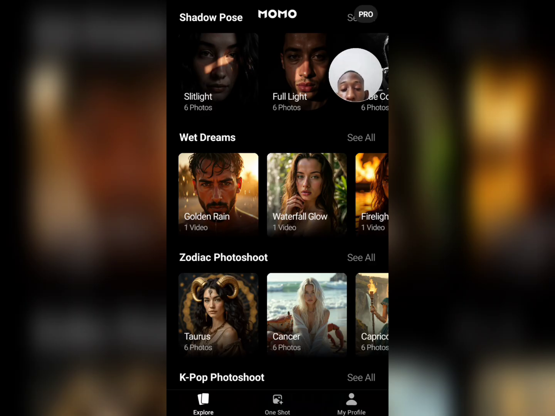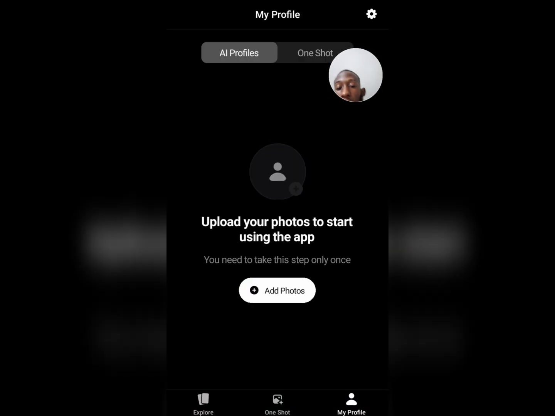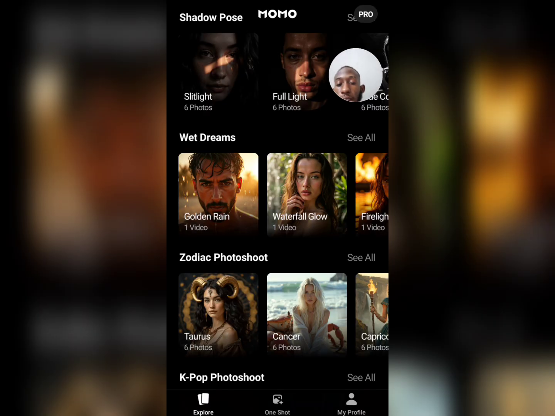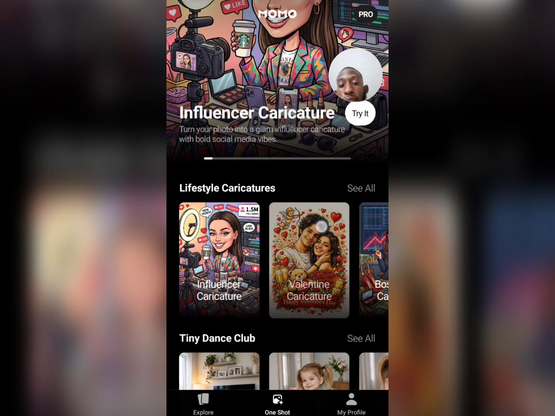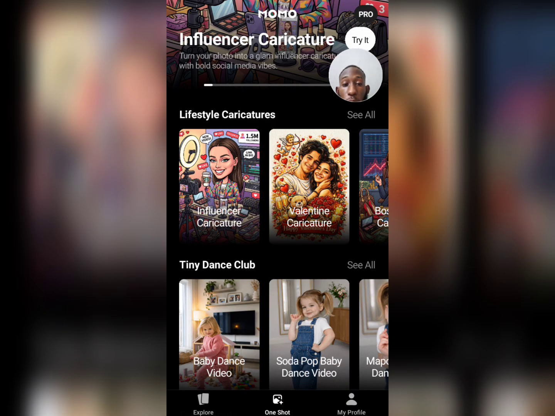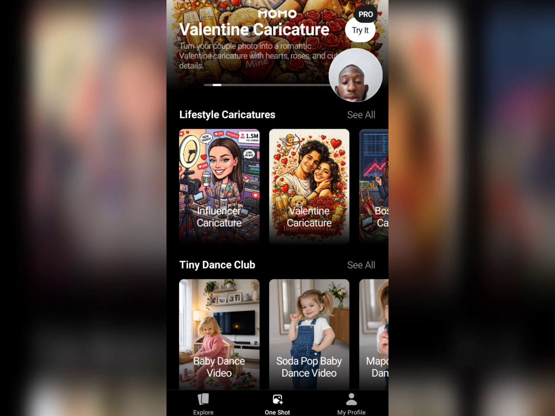To do that, you have to go to the profile option here and add photos of yourself. You have to upload a few photos of yourself so you can use these packs, or we should say templates. Once you have uploaded a few photos of yourself, you get the result. Very easy. As well, you have the one shot option. Tap on this option here. The same thing applies. Upload a full image of yourself, and you get these results.